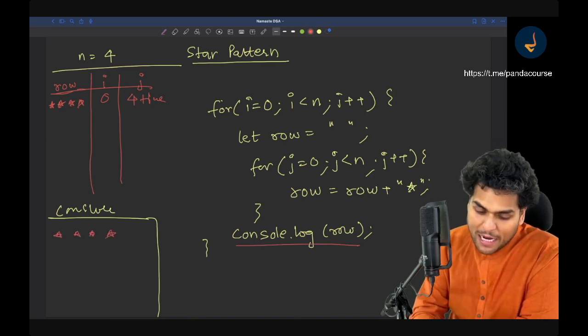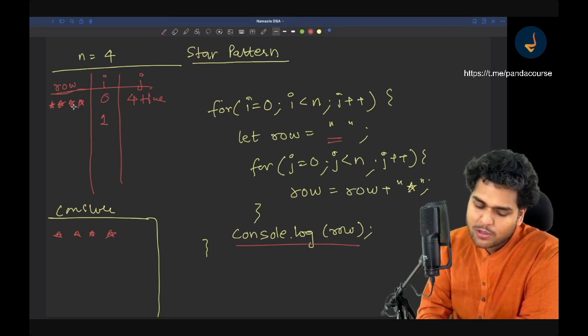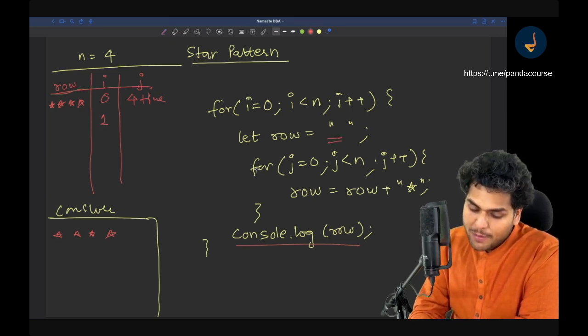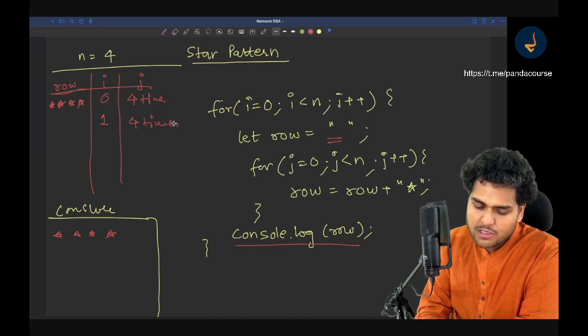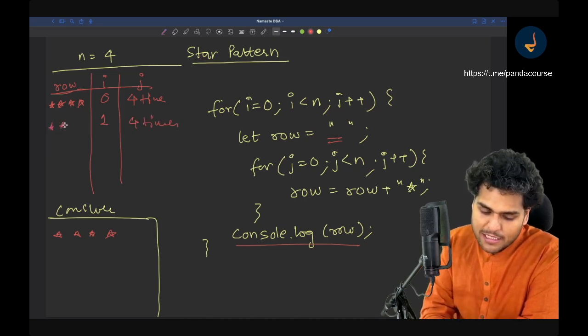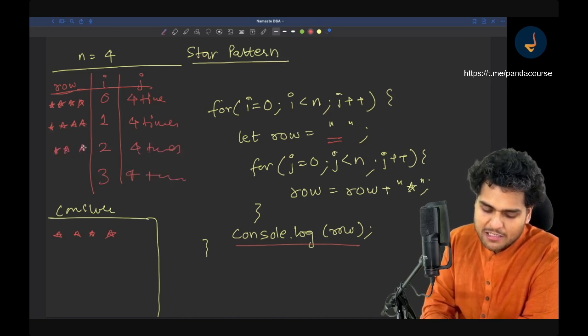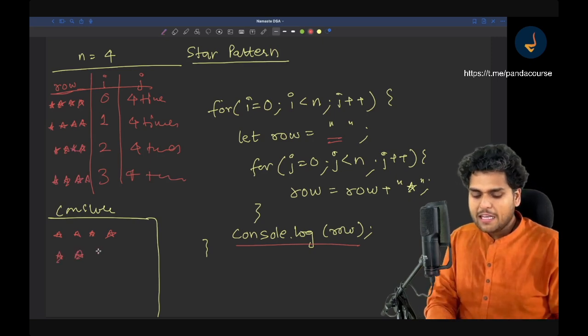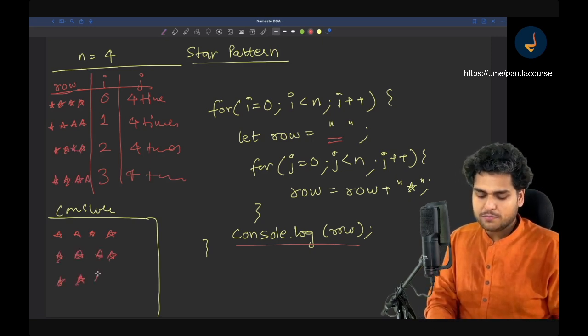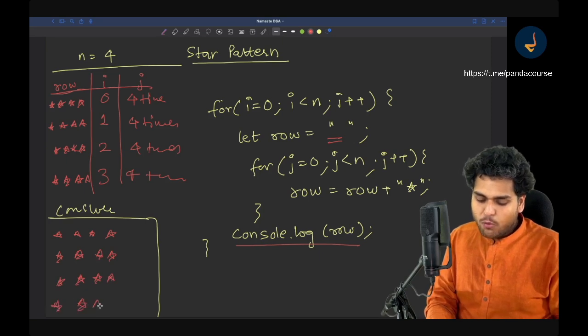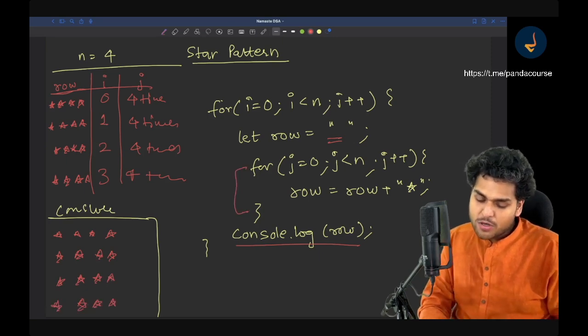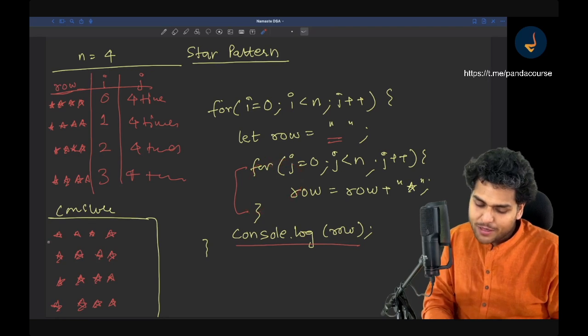Now i becomes 1 and row becomes empty again. The row had 4 stars, now row became empty again. Again the j loop will run 4 times and again 4 stars will be printed. So similarly for 0, 1, 2, 3, every time this j loop will run 4 times and my stars are printed. Got it? So that's how it works. Ideally, this j loop is responsible for a single row.